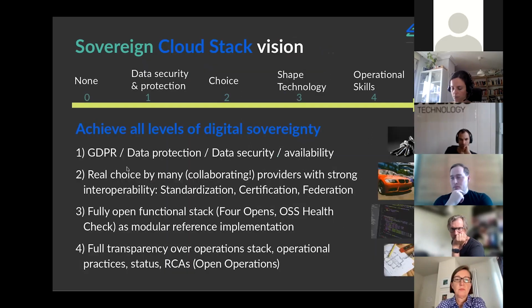The mission of Sovereign Cloud Stack is rather simple, if I put it in the context of this sovereignty definition: trying to achieve all the levels of digital sovereignty. So for data security, data protection, of course, it means building a secure platform that can be run by entities that fulfill all the data protection rules, and make sure that the design of the infrastructure of the platform is safe by choice, safe by design.